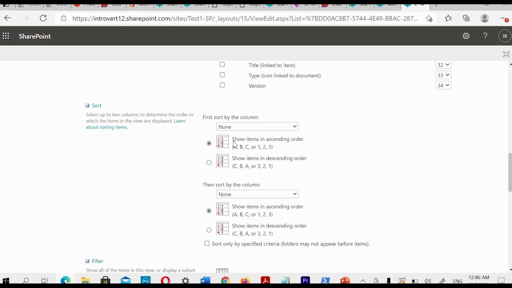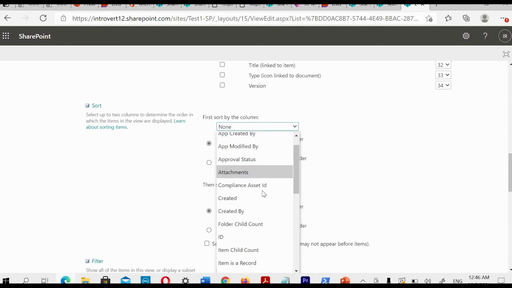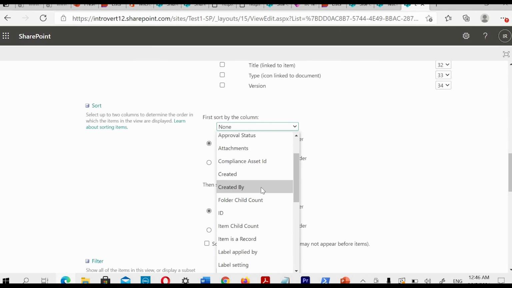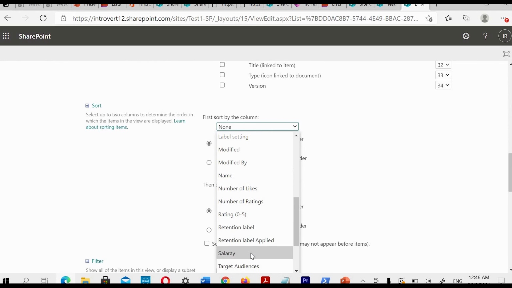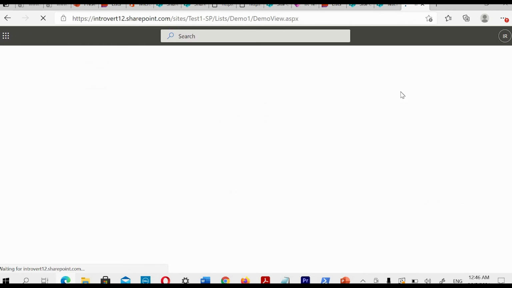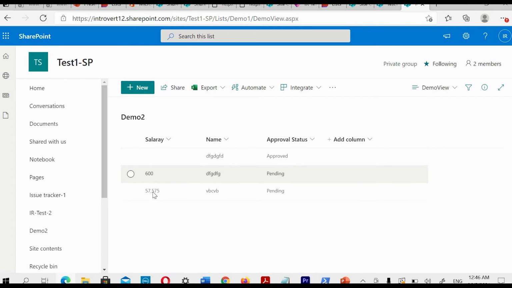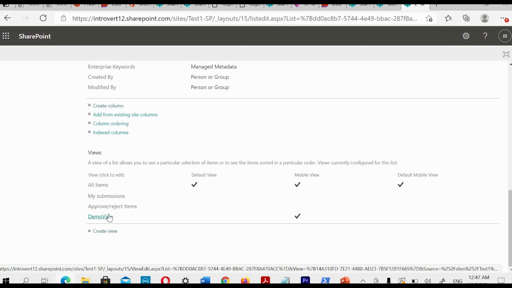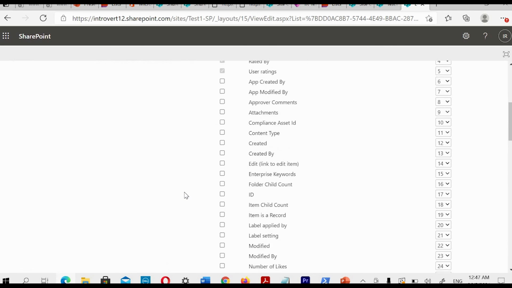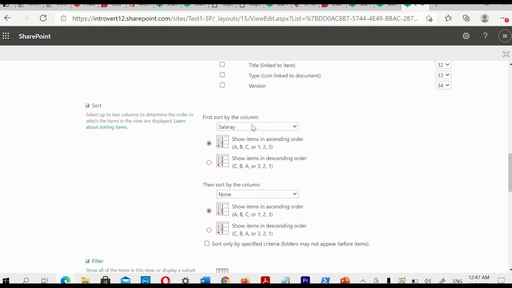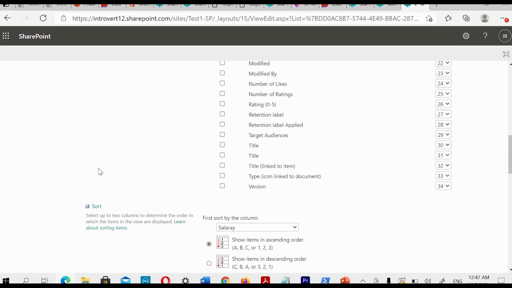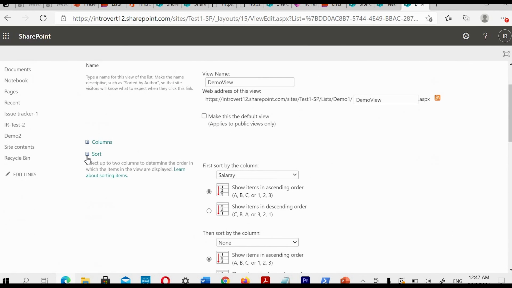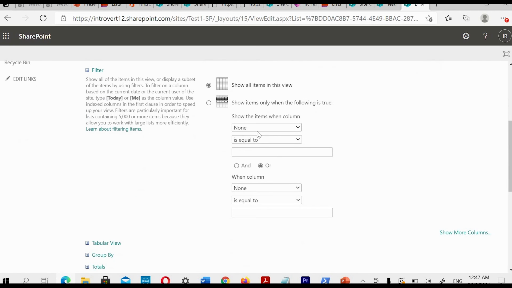So now you can sort it also. Suppose I want to sort it by salary, so you can sort it by salary, and then if you click OK, you see the list is sorted: blank, 600, 700. So in this way you can put sorting in the list item to a view. Then if you want multiple sorting, suppose if you want first sort by salary and the second sort by some other column, you can do that as well. So column sorting you can do, filtrations also you can do.